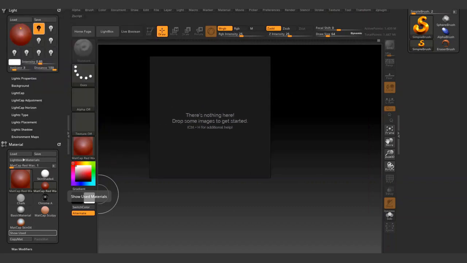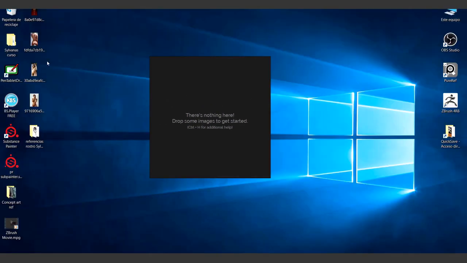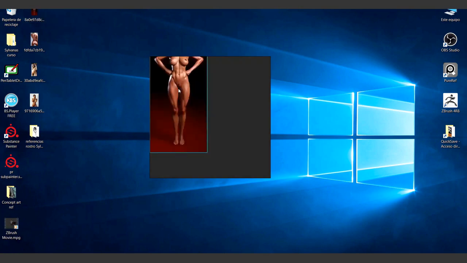For instance, let's minimize this. Here I've got a couple on the desktop. They will be available on CGMaker's Pinterest for us to use them. You can also use them as references. We simply drag and drop them.